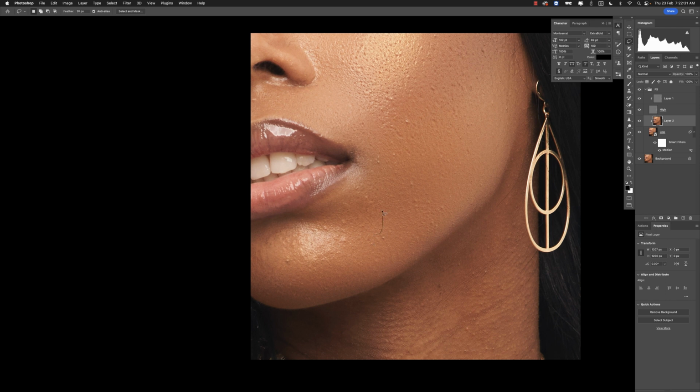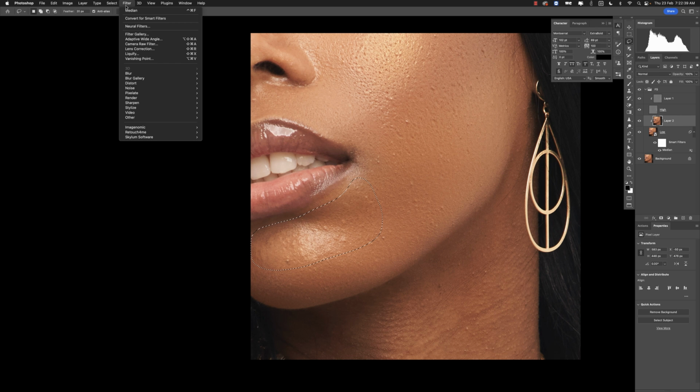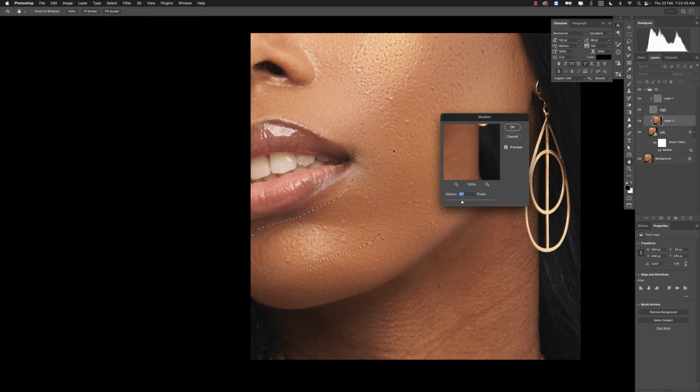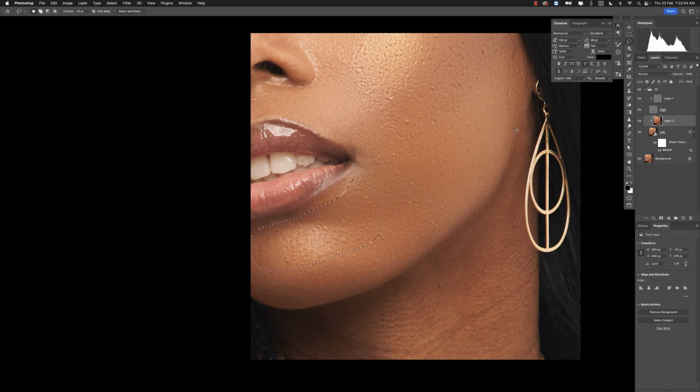Then I'm going to select this part of the image, go to filter, noise, median, and you can see how it blends the transition between the shadows and the highlights. It took away the highlights, not all of it, but I'm going to put it back. I'm going to show you how that is done.